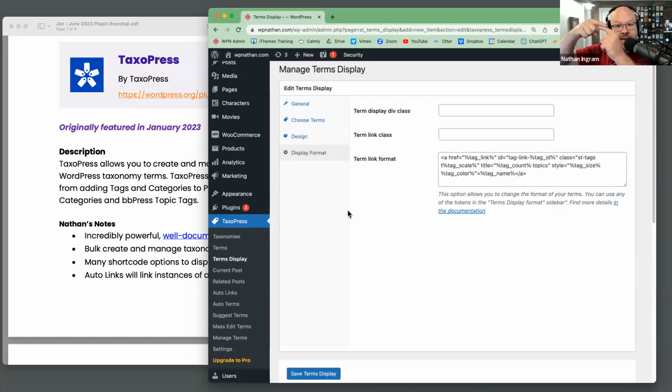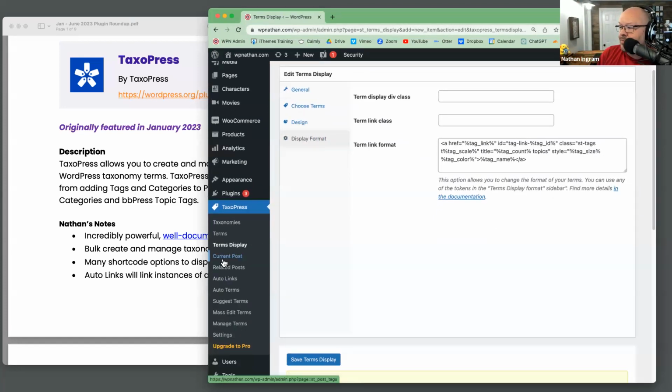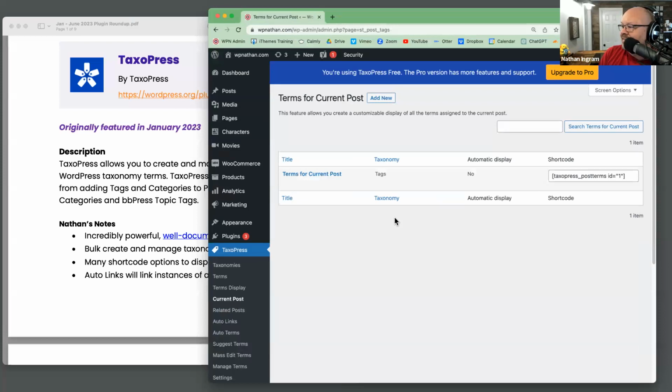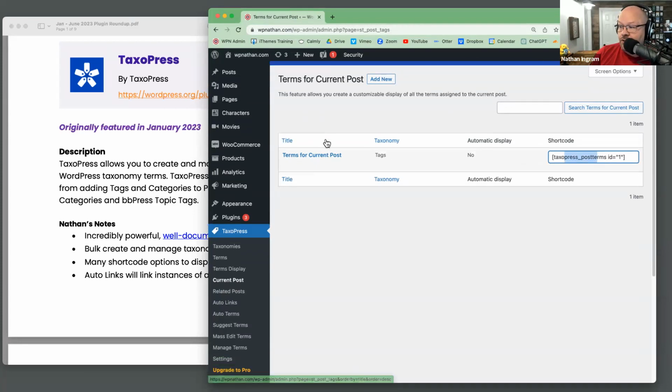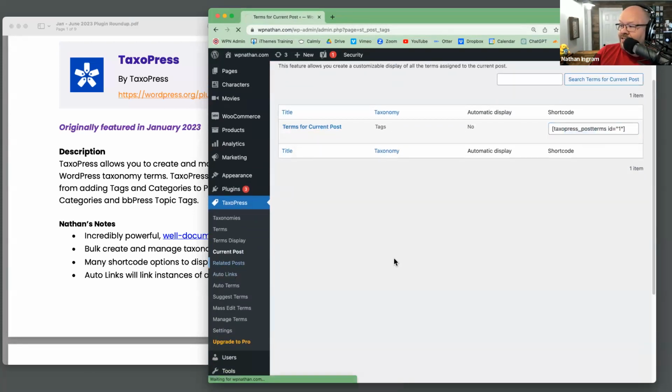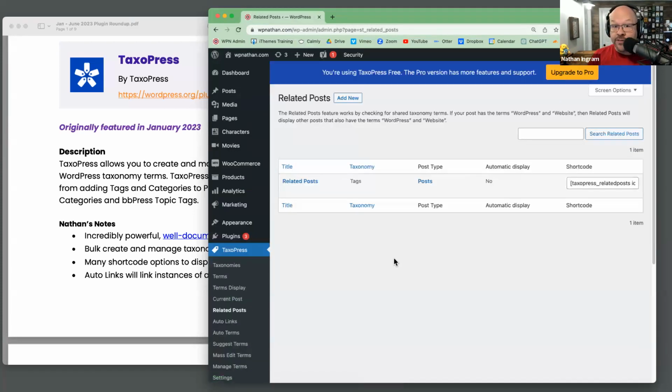If you want to display an unordered, bulleted list of all the terms in a taxonomy somewhere, this would let you do that. Right here, this has some options for the current post. So again, it's shortcode driven, but if you wanted to echo out on a particular post in any custom post type what terms are defined or added to that post, this gives you a shortcode to do that. It also has its own built-in related posts feature.